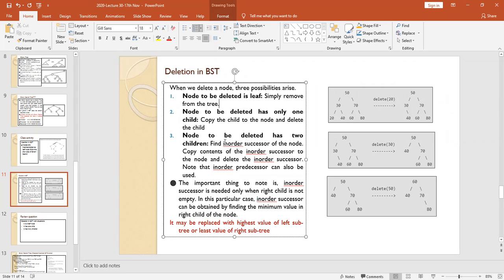Now you come to the second case. The node to be deleted has only one child. So when the node to be deleted has only one child, what will you do? Copy the child to the node and delete the child.